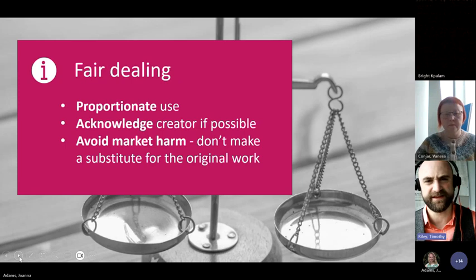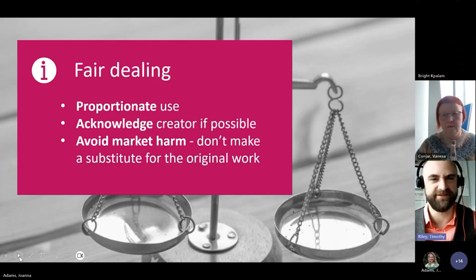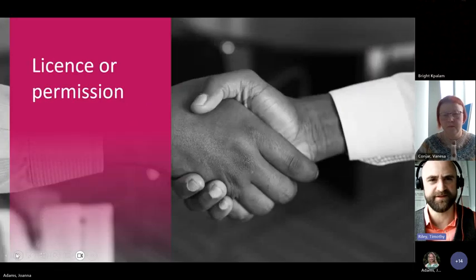But it just means not making a substitute for the original that other people could freely access. So that might mean not reproducing an entire artwork in a high definition picture, or a whole photograph in high definition, that somebody else could just take and use instead of the original, because that undermines the rights of the original creator. So yeah, they're just a few things to think about as to whether something is fair.